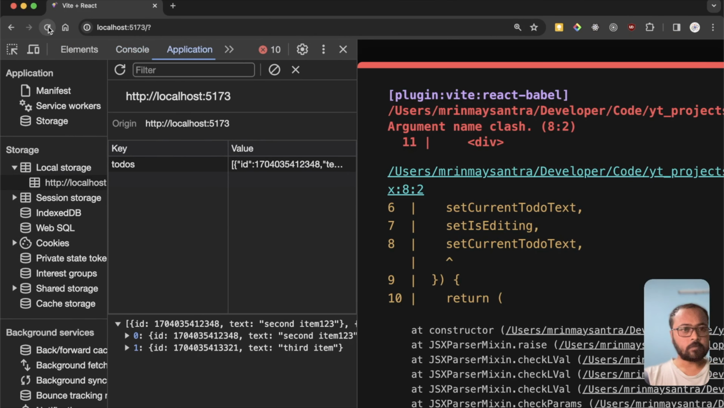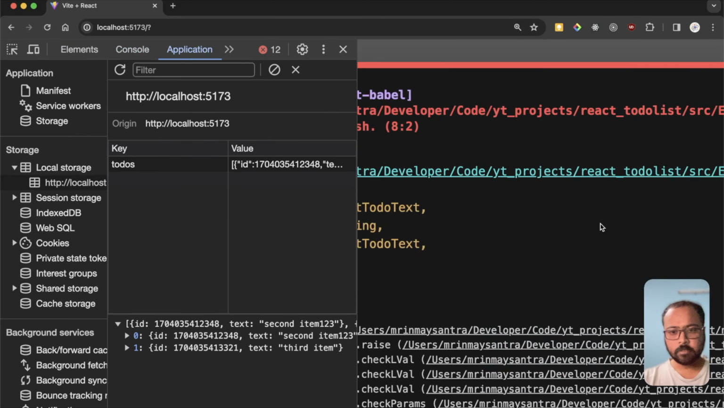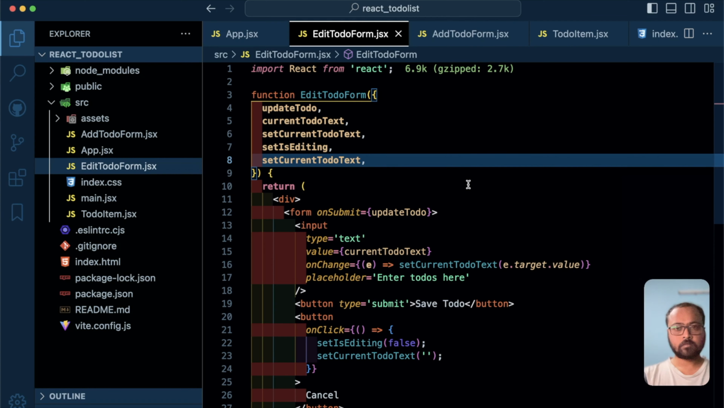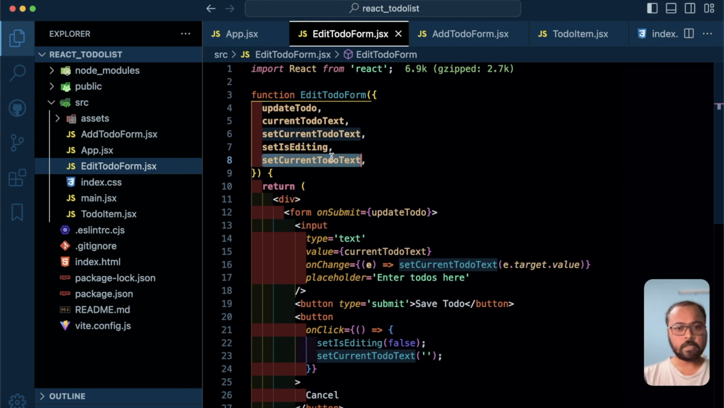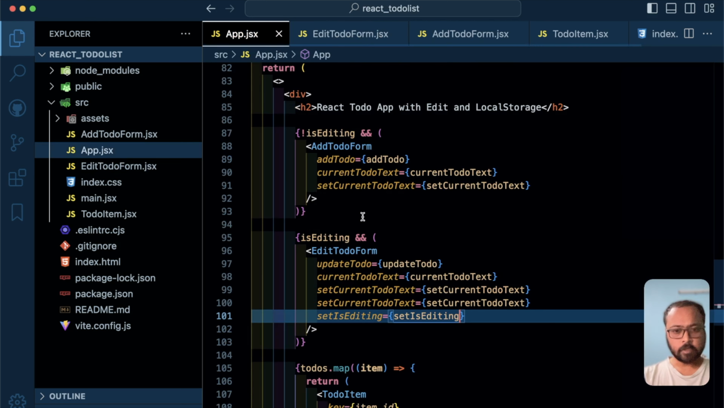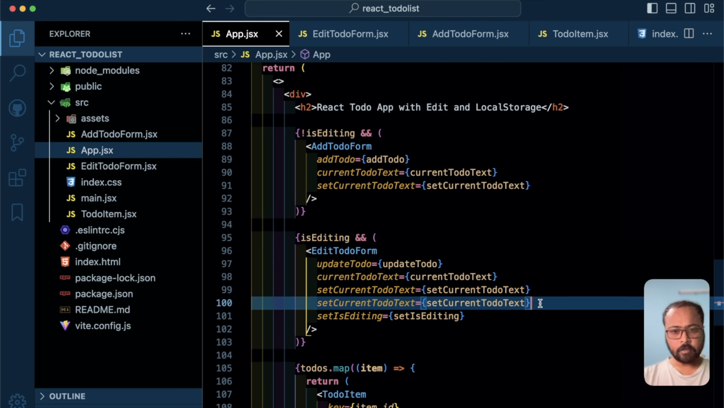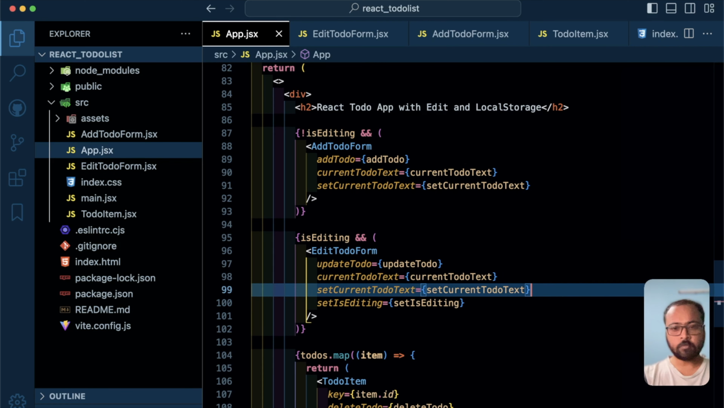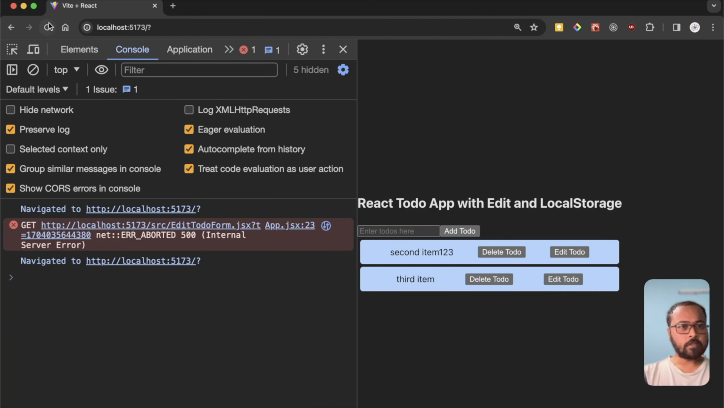Okay, now let's see. We're seeing some error here. Okay, actually it has already been imported, so no need to import it once again. Here by mistake we have imported it twice, so we have just removed that. Now let's see.